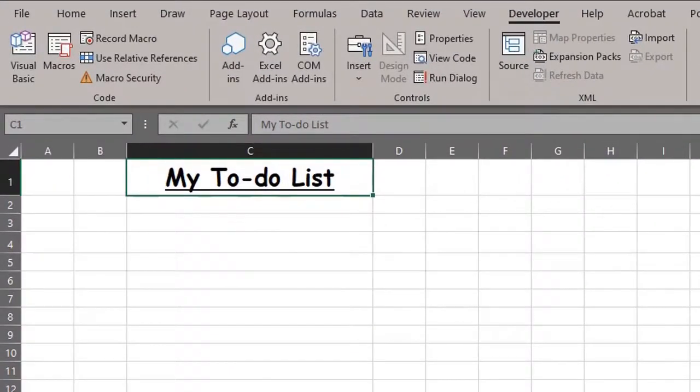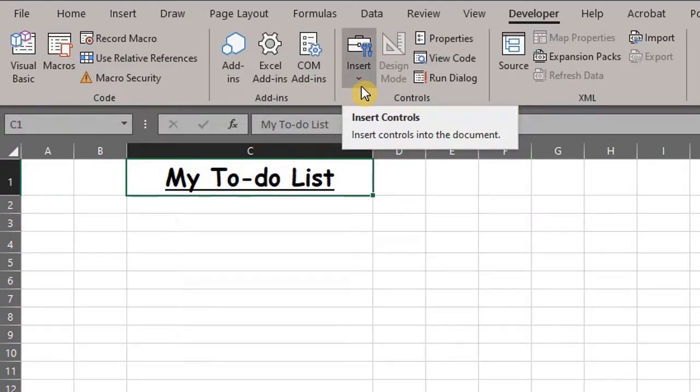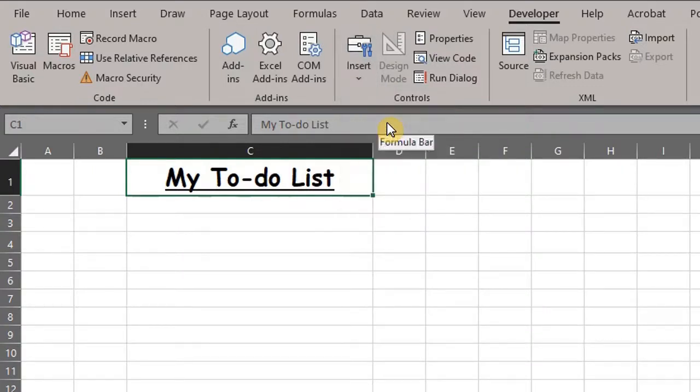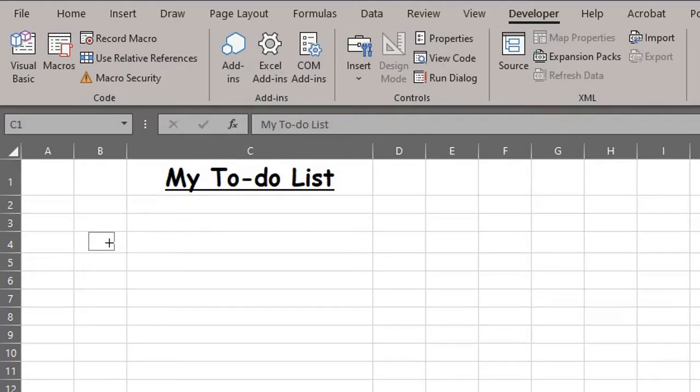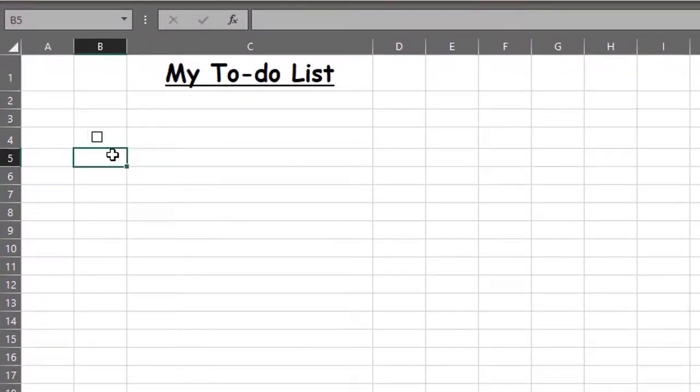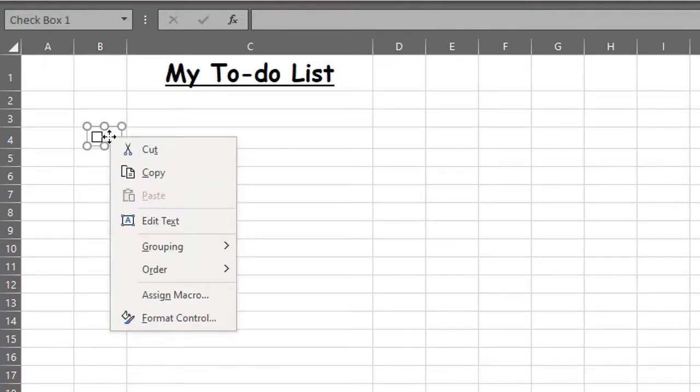So back to the Developer tab, click on Insert and select Checkbox under Form Controls. Let's place it right here in B4. And next, click inside the box and delete the text. Then click outside the box. To select the checkbox without activating the check mark, you have to right-click like this.